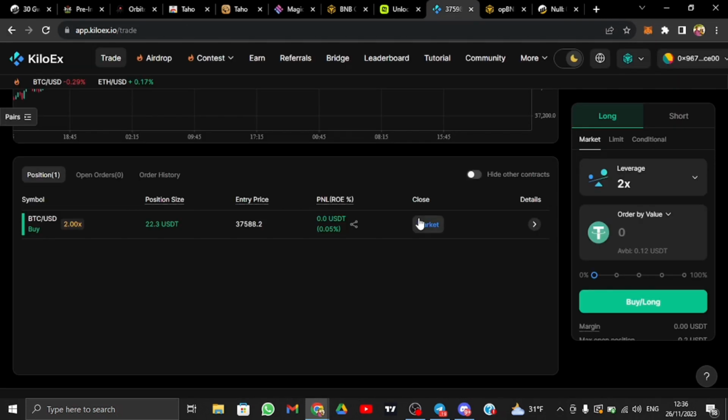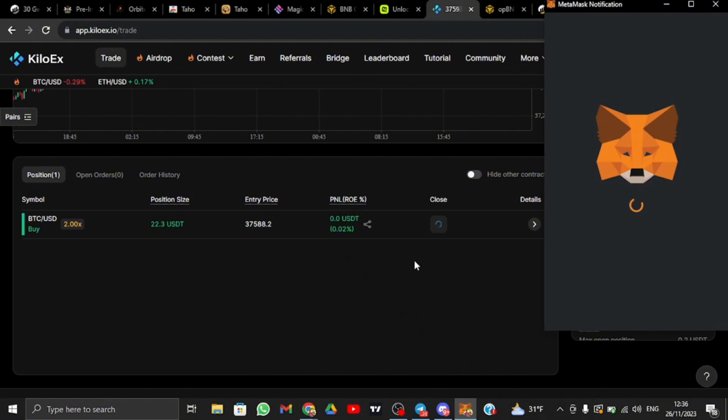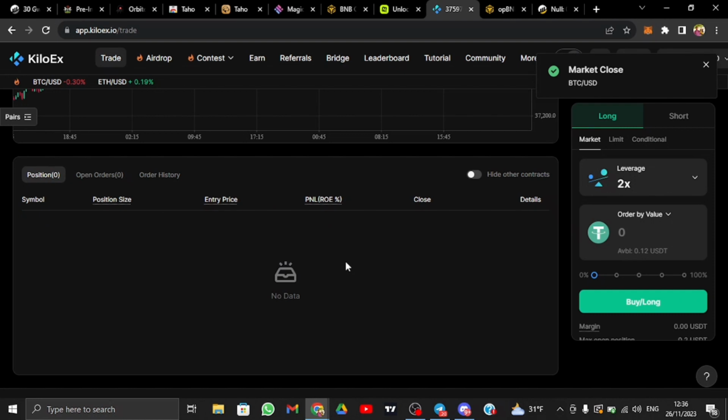So the next thing that we are going to do is just close our trade. Just tap on market and tap on confirm because we are not entering the trade anymore. We have already done our task, and just approve it. As you can see, market is now closed.